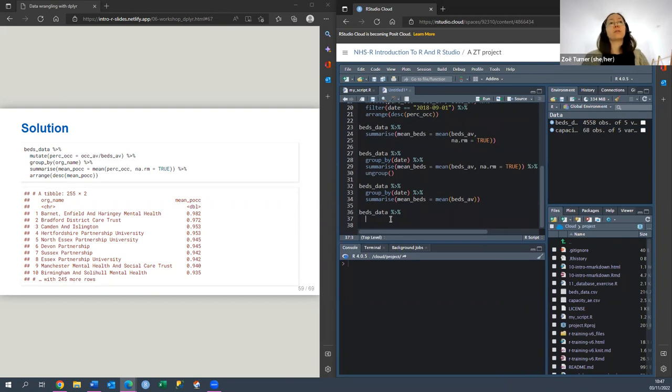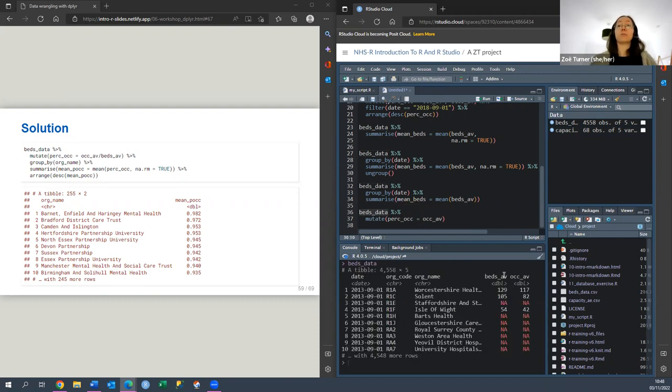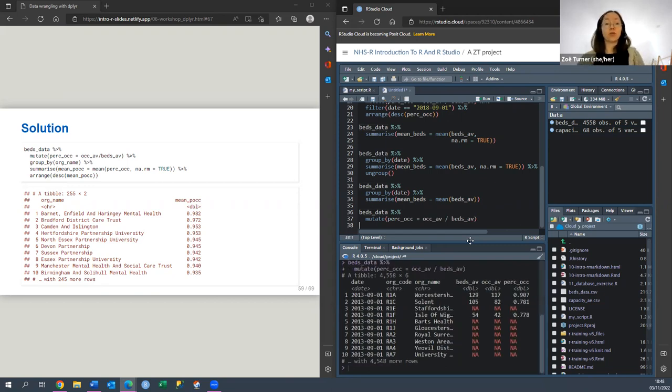So beds underscore data is my object. Mutate. What I'm doing here is creating a new column, adding in my new statistic or my new maths formula. New data doesn't have to be numbers. It could be something else, like a string. And I'm changing the layout of the data frame. I really wanted to say data table again. I've created something new here. perc_occ is the name of the column that I'm creating. I'm determining it. Beds_av is the detail. I'll just double click that so you can see the table, data frame even. Occupancy average divided by beds average. Run that. Got a new column.